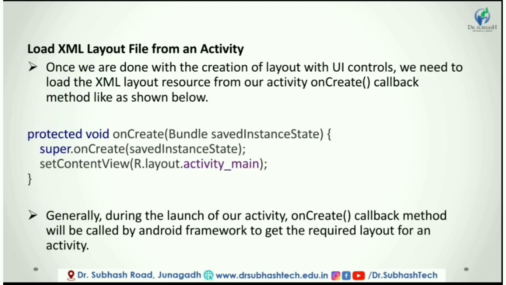Next is loading the XML layout file from the activity. Once we are done with the creation of the layout with user interface controls, we need to load the XML layout resource from our activity's onCreate callback method, as shown below.